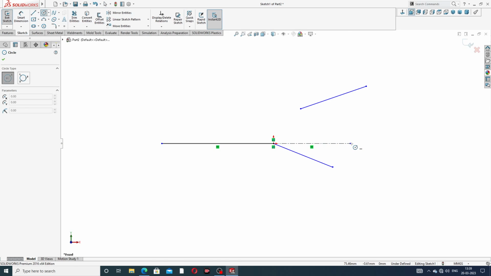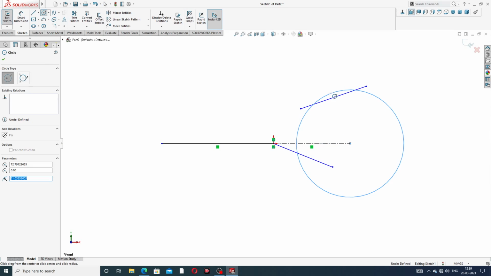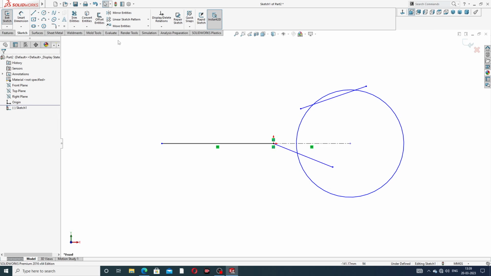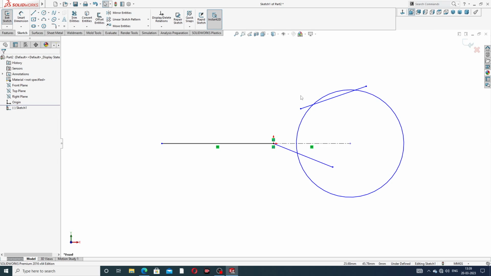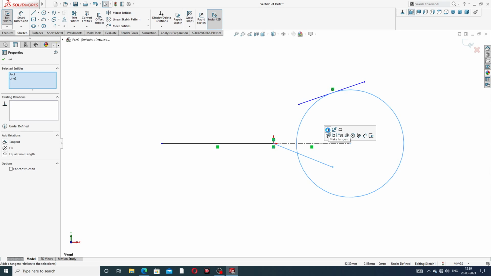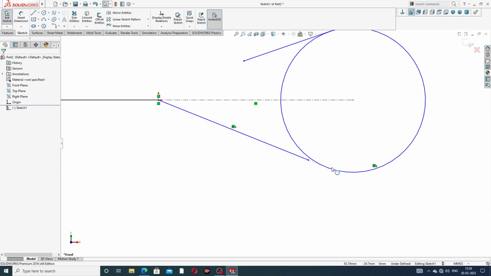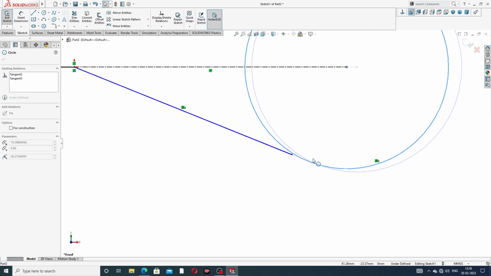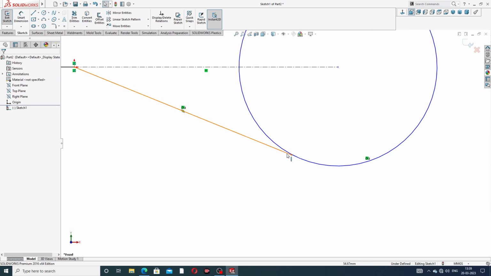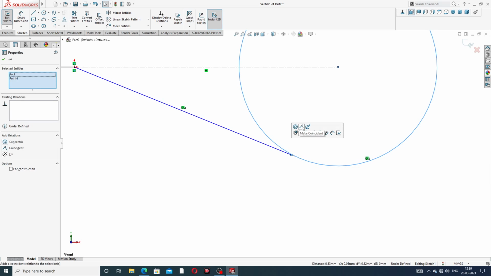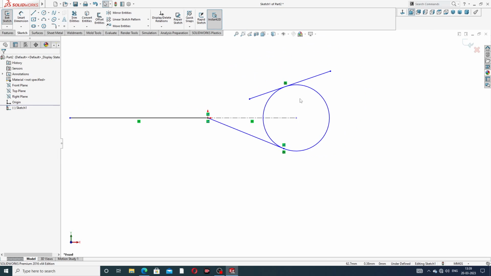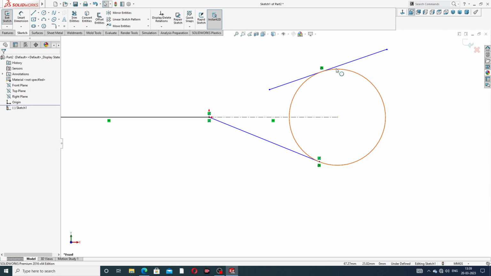And click circle. Okay, and these two lines are tangent, and also these two lines are tangent. This to this. Okay, this point and this line are tangent. Okay, this is a perfect coincident.